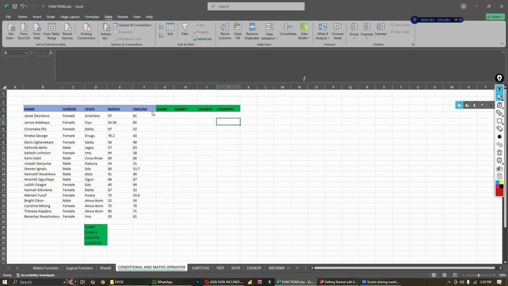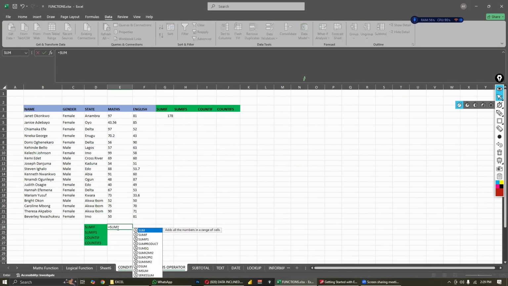Okay, so now I want to do a SUMIF. We know the normal sum before. Sum this, sum this too, and it gives us 178. Or we come here, sum this, and it gives us this. Okay, we just know about the sum, but what about SUMIF?